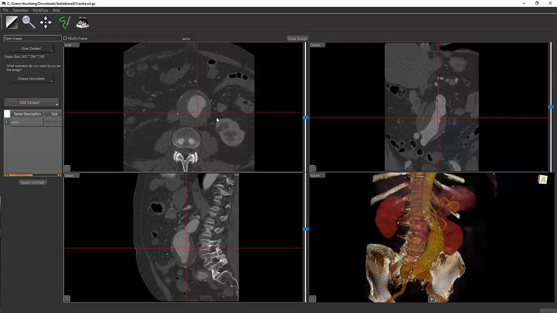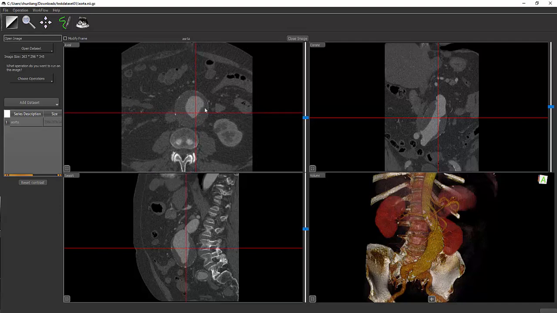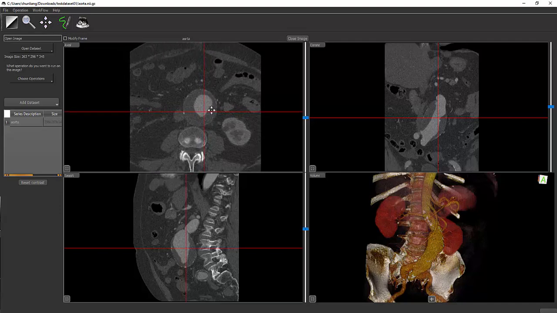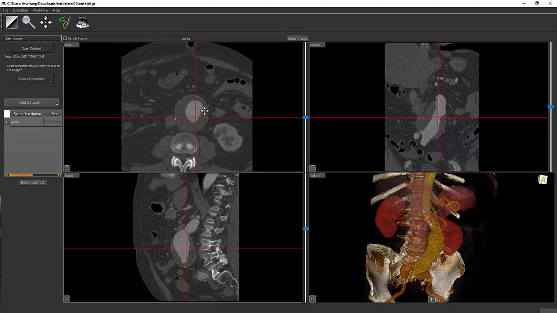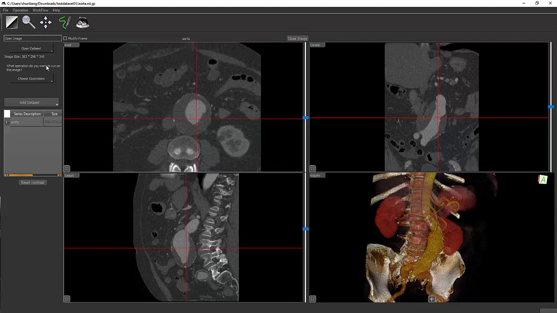You can also access the panning function directly using the middle button of your mouse, or pressing the mouse wheel, to pan the image directly without using the toolbar to change the right click function. Similarly, you can use Ctrl plus right click to access the zooming function directly without using the toolbar.